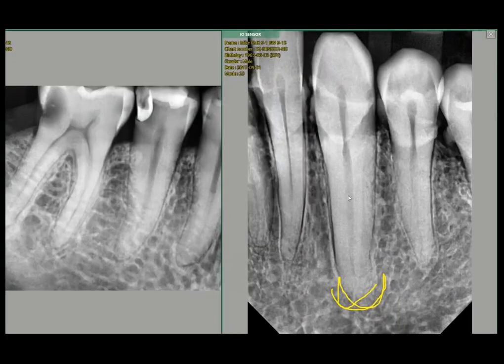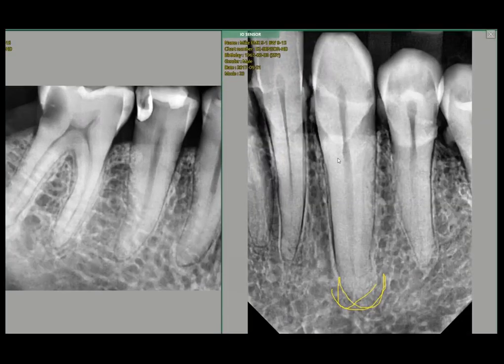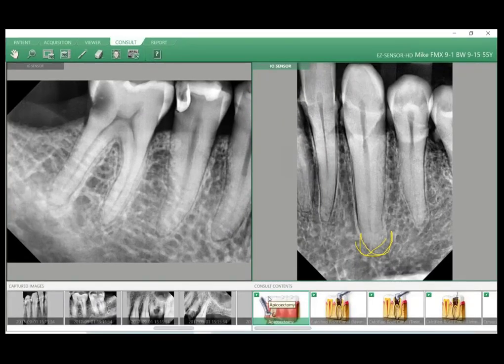Also, you can do a full screen here. If you just do a double click, it'll take you in and out of full screen for presentation purposes, which is nice. Also, actually on the viewer tab, you can do that as well. So that's just another feature there. And that is the consult tab.